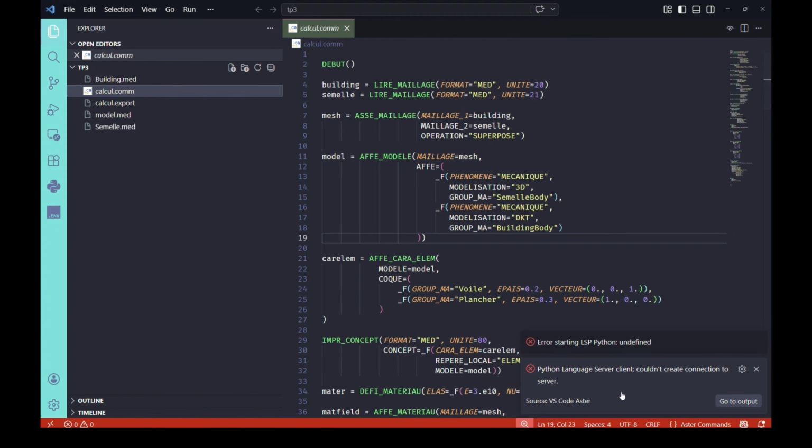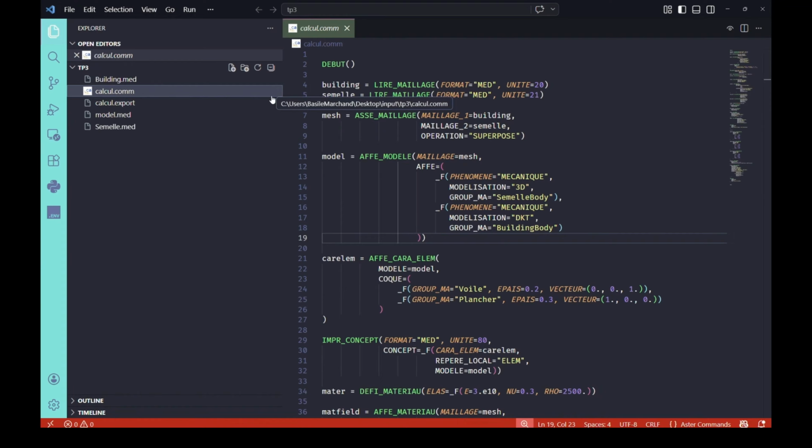However, as you can see, in the bottom right corner, there are still error messages. This is because the extension cannot start completely yet, since some dependencies are missing. Because of that, you do not have access to the function documentation, you do not get auto-completion, and you also do not get mesh visualization directly inside VS Code.